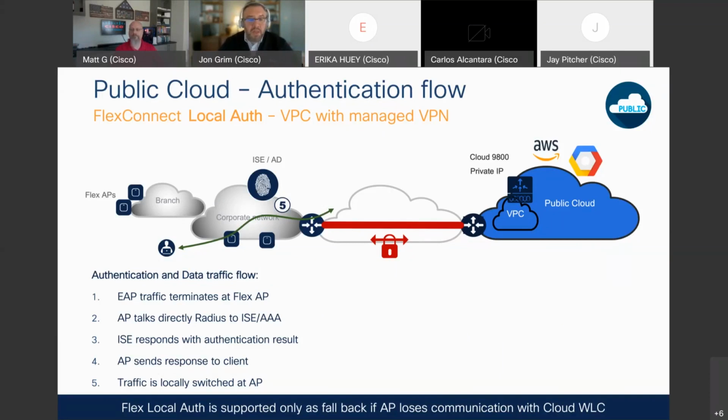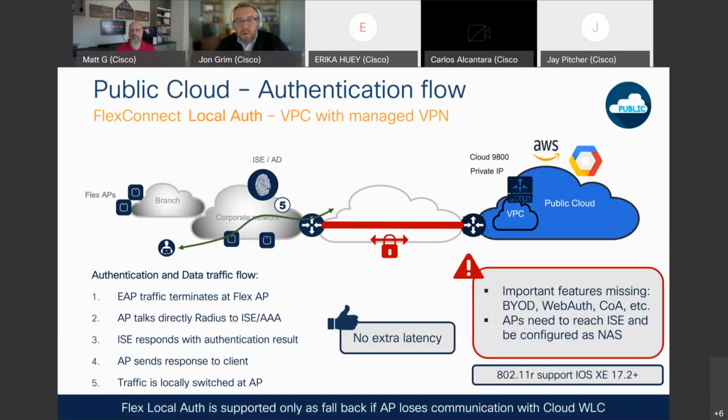So the one thing we need to highlight here is that this EAP traffic still terminates on the AP. It talks to that local RADIUS server that's there. And basically the RADIUS server responds with the authentication result. The AP sends the response to the client. Traffic is locally switched at the access point. But this is only available right now if connectivity to that Cat 9800 in that public cloud is unavailable.